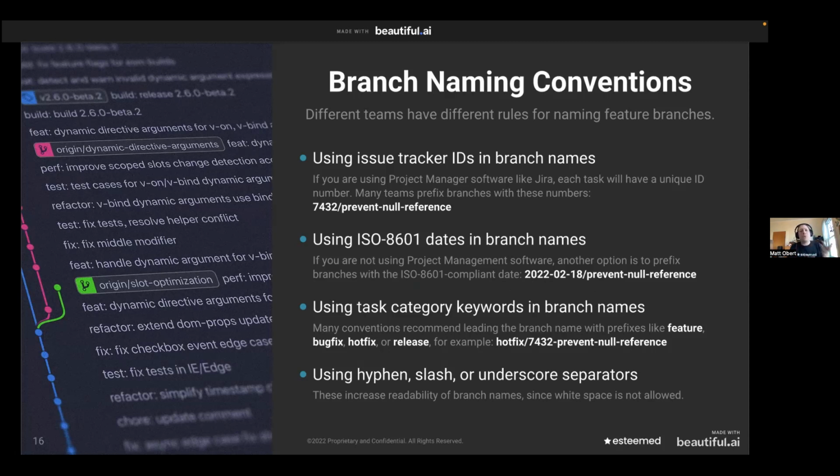It helps you to at least keep your branches in chronological order when you list them, or have some vague idea of when you opened that branch, whether or not you may be working on it for a week before you close it. But it's another way of trying to keep things organized if you're not using an issue tracker.